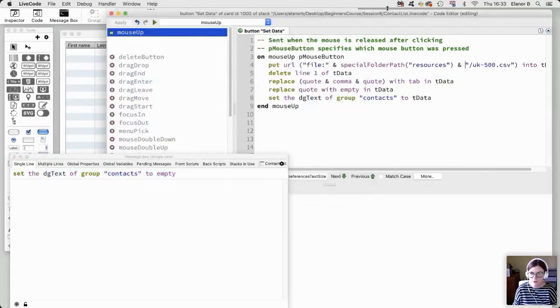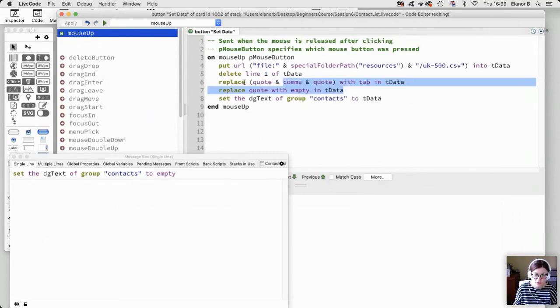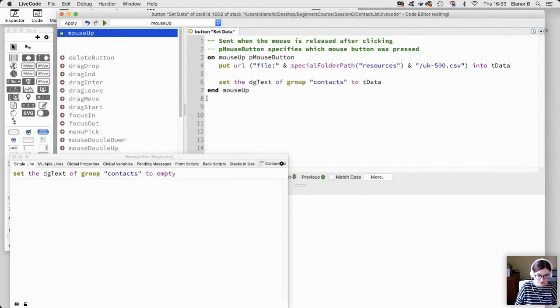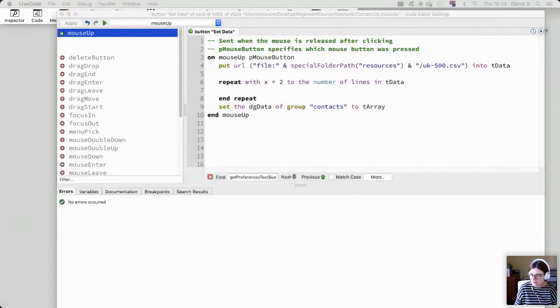There we go. And this time, again, we'll use our data from our CSV. We'll delete line 1, or we can actually start on line 2. So we are going to repeat with x equals 2 to the number of lines in T data, and then at the end we'll set the DG data of group contacts to T array, and we will build our array of information.